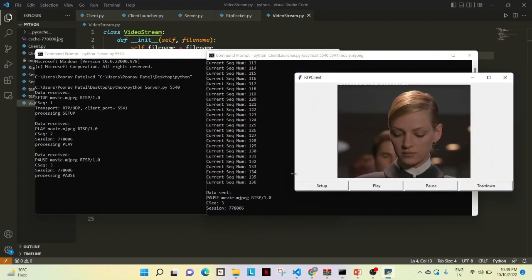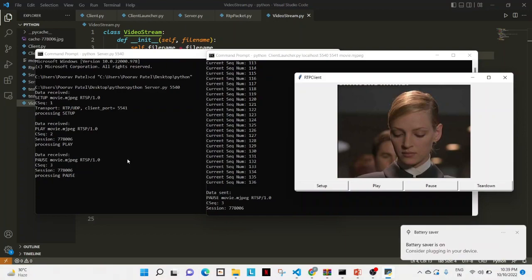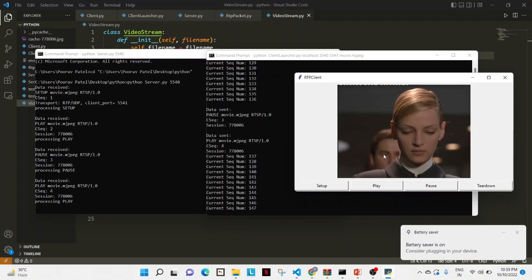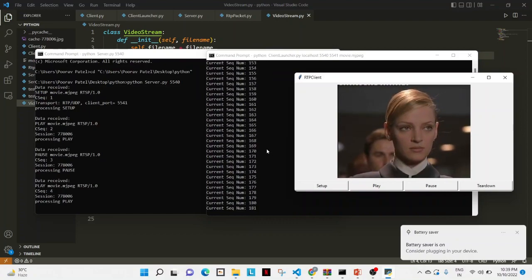We will pause the video now. Here the data is sent, the pause message is sent. Here we can see the sequence number is also incrementing by 1. If you want to play the video again, we can click the play button again. The sequence number is also changing by 1.